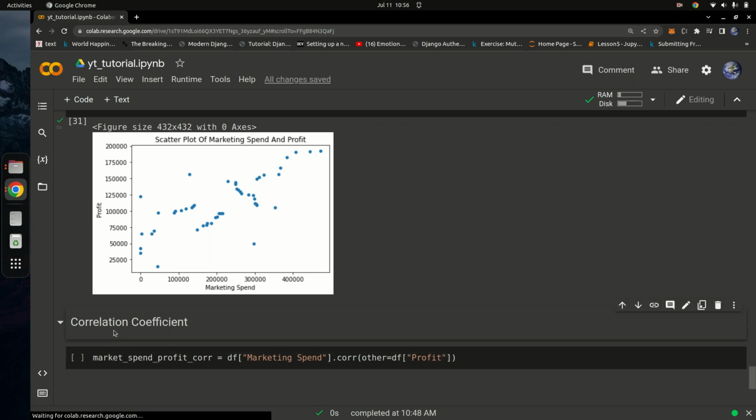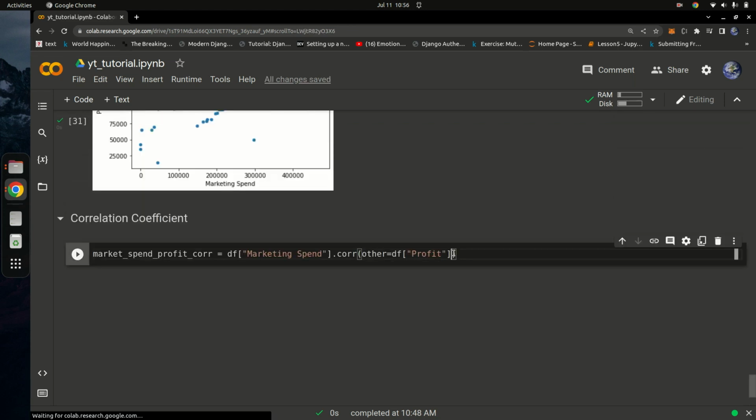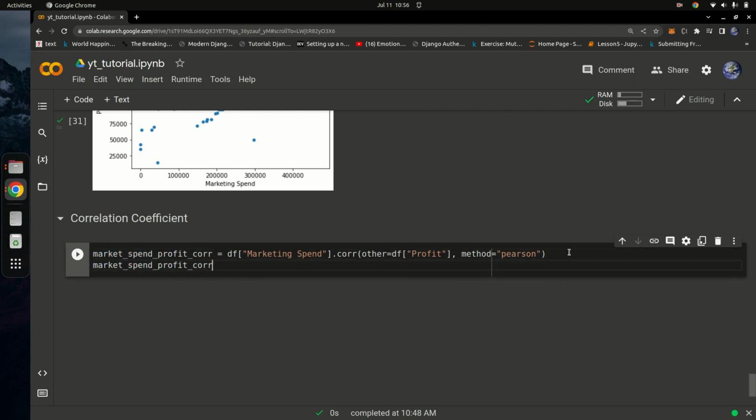Which method do you want to use? I told you about different methods you can use to calculate coefficients. In this case, you're simply going to use the Pearson method. So we say Pearson, and that's all we need. Once I have that, I can just copy this because it's a bit long. I don't want to type it out. I'm just going to paste it here and run it.